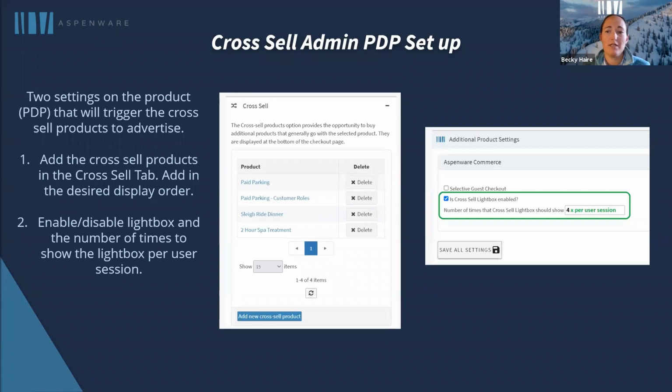Secondly, under additional product setup, you'll see a checkbox to enable the lightbox if you desire for that product. Once enabled, you can determine how many times you want the lightbox to display per user session. So this can be, again, any integer, but remember that the lightbox can be intrusive, yet also an easy way for guests to navigate. So walk through your desired guest experience and find that magic number.